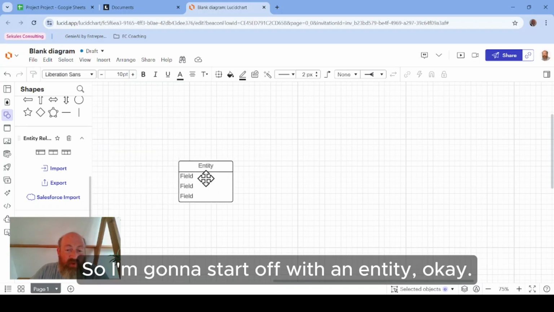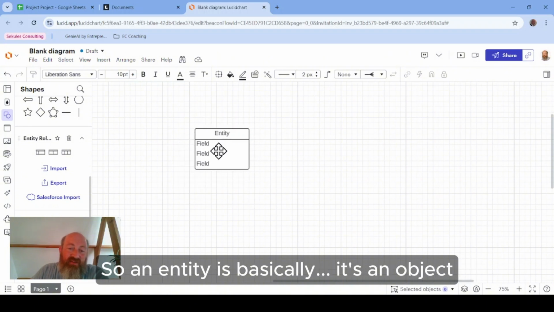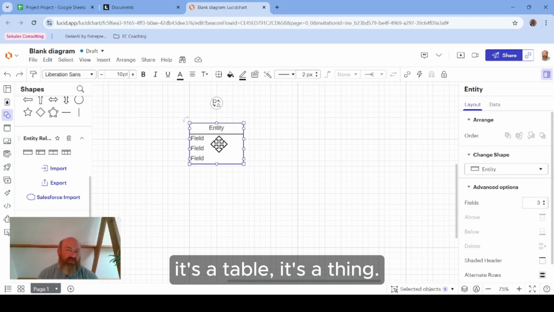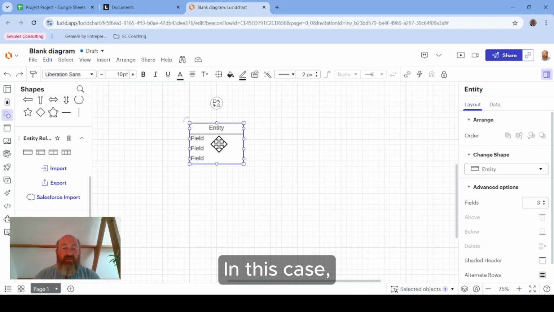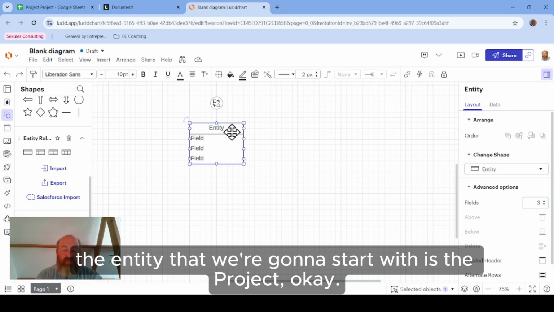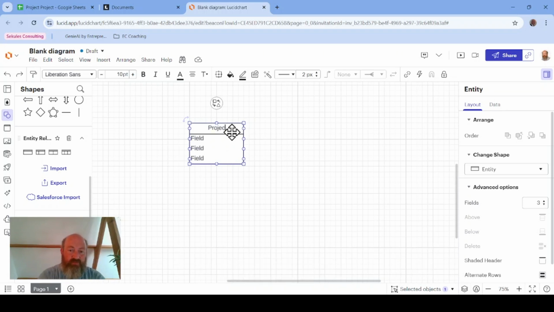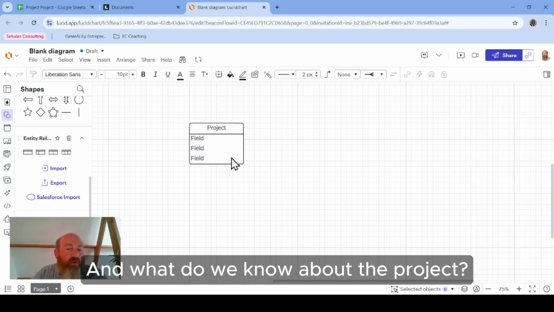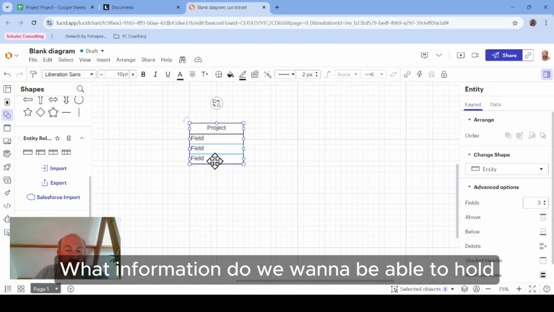So I'm going to start off with an entity. An entity is basically an object, a table, a thing. In this case, the entity that we're going to start with is the project. So there we go, that's the project. And what do we know about the project? What information do we want to be able to hold about the project?